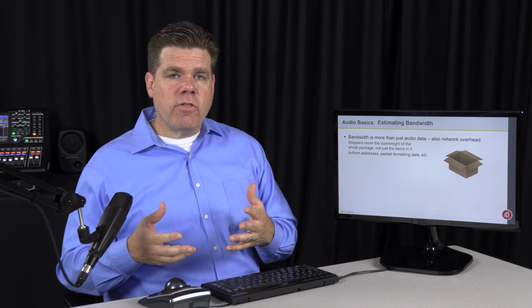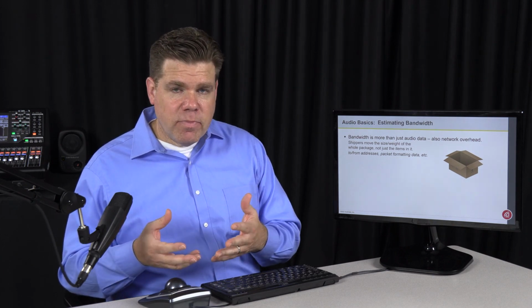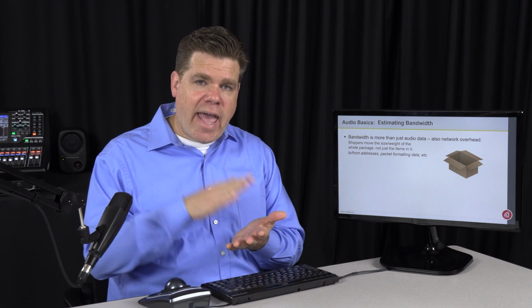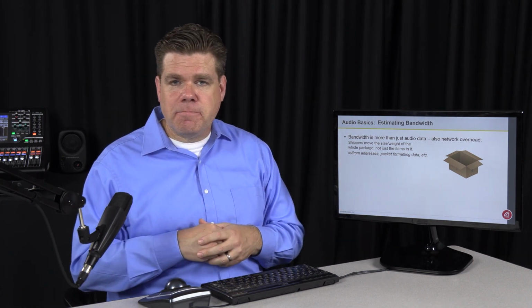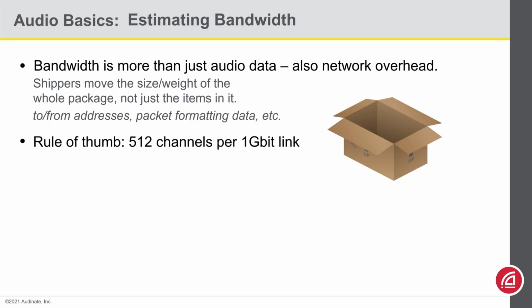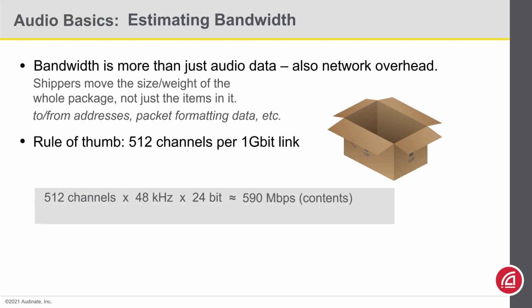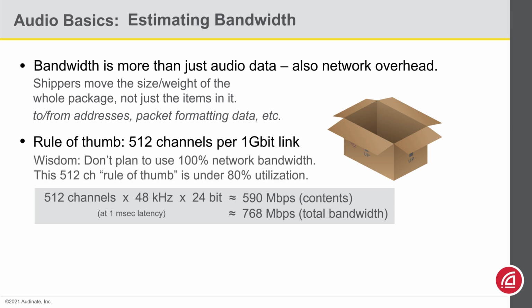When we're estimating bandwidth, we can't just look at the bandwidth of the audio. We also have to know all of the information we add to that to allow it to route across the network. A good practice is to limit your use to 512 channels of audio on a 1 gigabit link. If we do the math, the raw data from 512 channels of audio at 24-bit 48K would be about 590 megabit per second. But once we add the network overhead, we're transmitting about 768 megabits per second. The easy rule of thumb is to limit your use to 512 channels of audio on a 1 gigabit link.